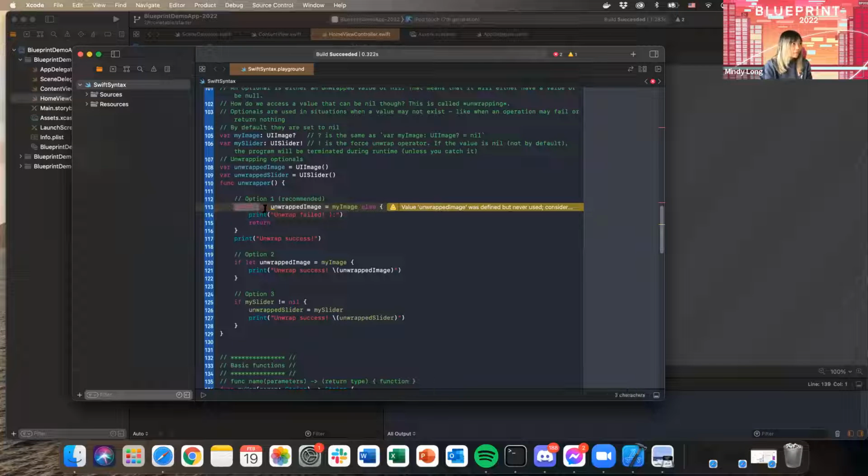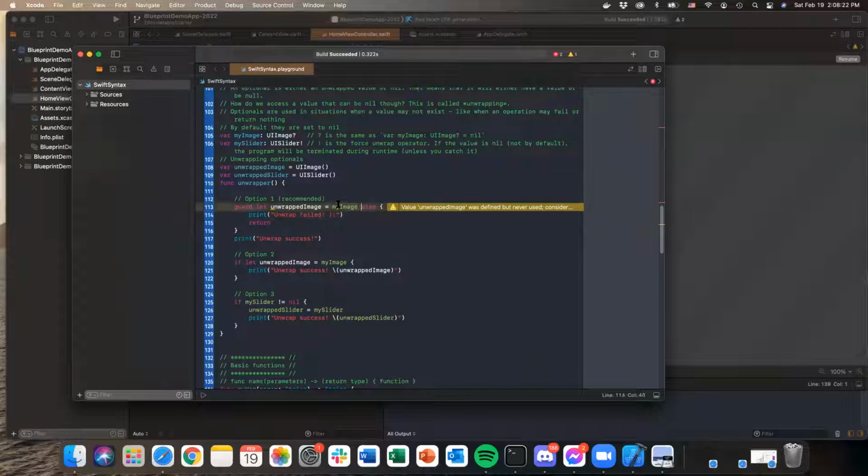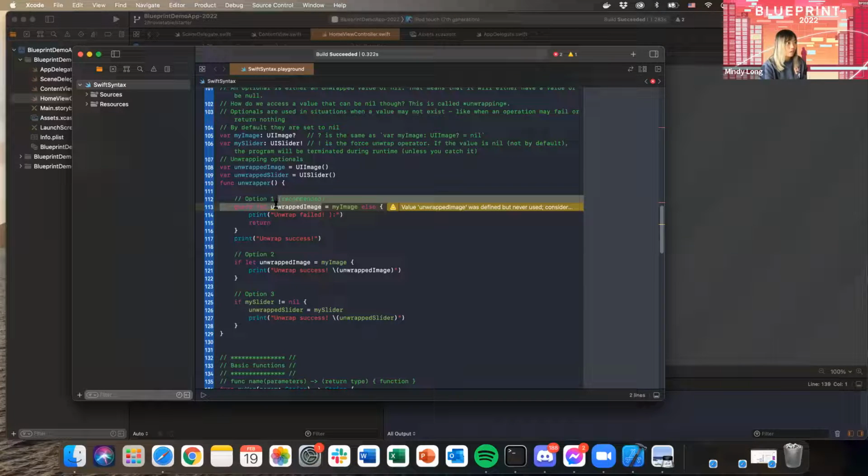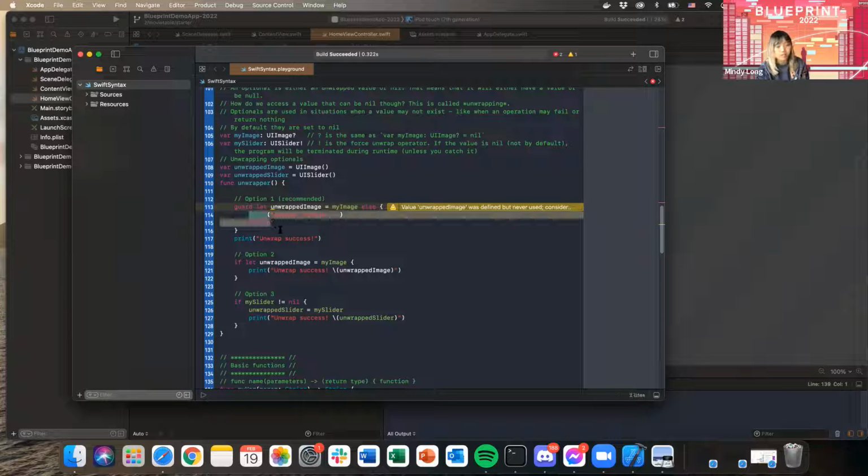But as you can see, it's pretty straightforward. Just think of guard as almost like if. So if you let my image be unwrapped to, let's say, unwrapped image, right, then outside of these braces, if it doesn't go in here and print unwrap failed, that means the unwrapping is successful. So inside the brackets, you're only handling the case in which there was an error unwrapping. Usually you could throw some sort of fatal error, or you could just put a print statement, unwrap failed.